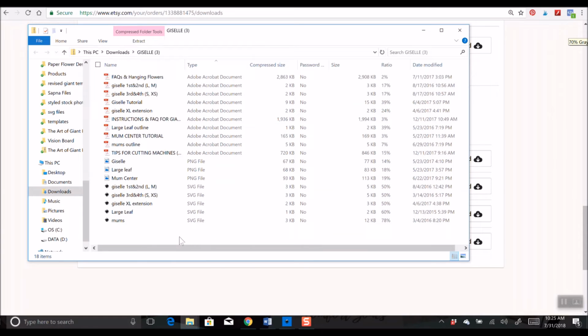So what I want to say about this is, when you double click to open your zip file here, for most of you it will probably pop up in your File Explorer, which is what this is. This is offline.